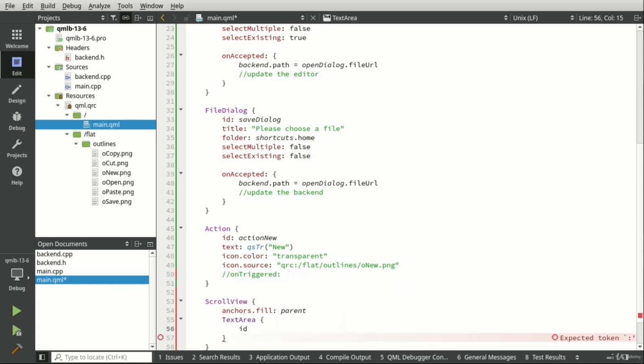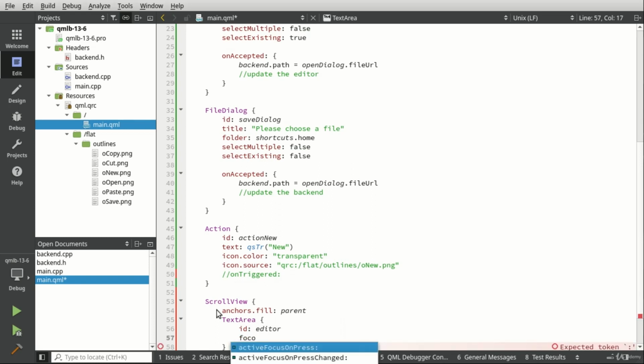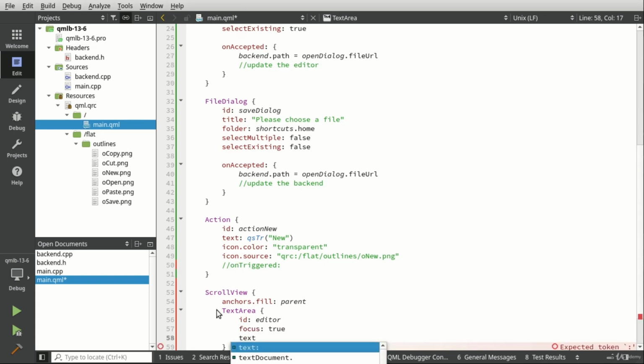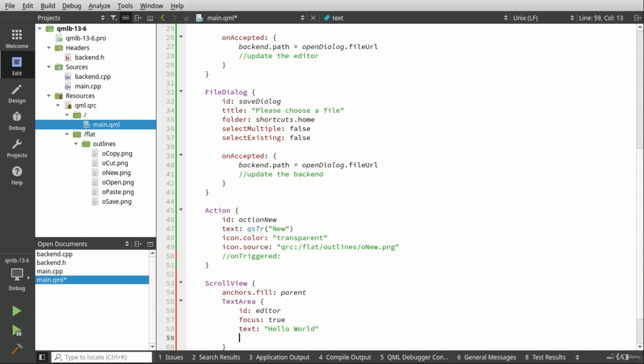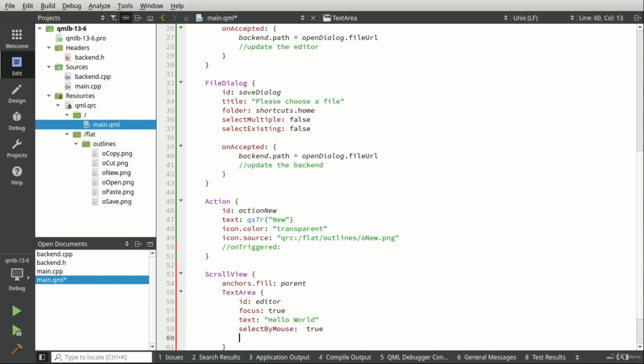Text area, ID editor, focus is going to be true because we want to get keyboard and mouse input by default. The default text, we're just going to say hello world. Select by mouse, we're going to say true so that we can actually select the text in there with the mouse. And then persistent selection, we want to say true for this, otherwise copy and paste won't work.